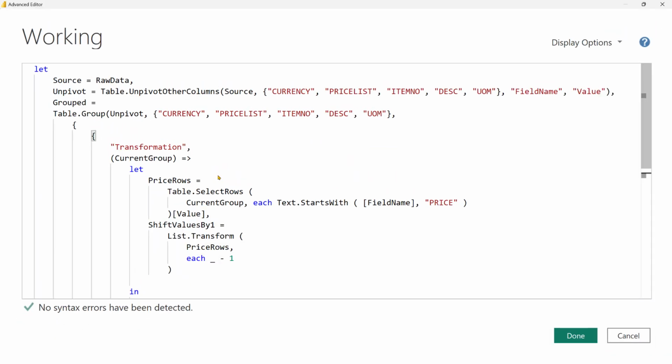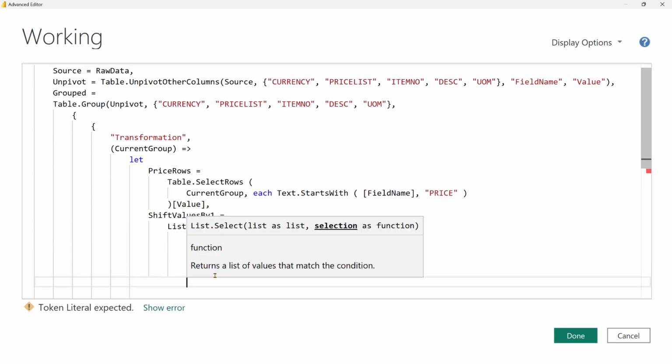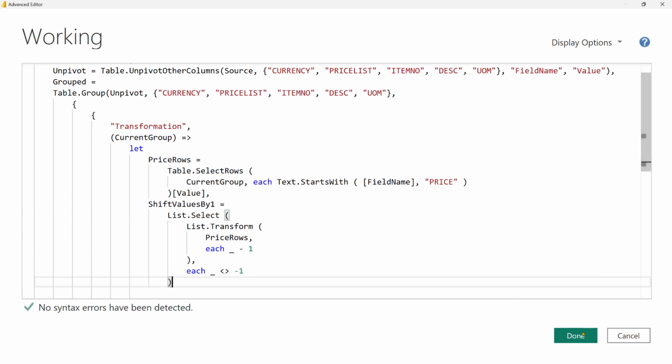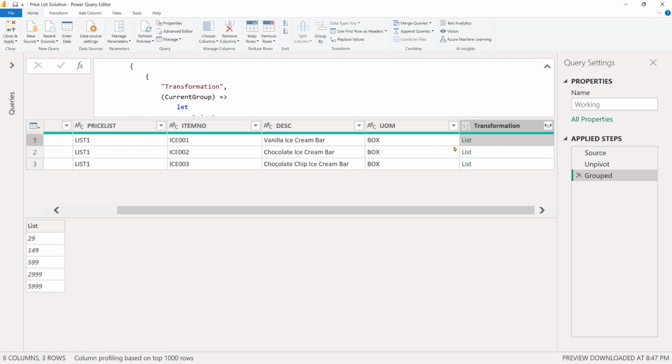So what we can do is pair another function which works on lists, such as List.Select. And we are going to say select all the values that are not -1. So we can say each underscore is not equal to -1. So if I close that and click on done, this time for the first one, we do not have the -1. For the second one, the -1 is removed. And for the final one, we are returning an empty list because all the values were -1.